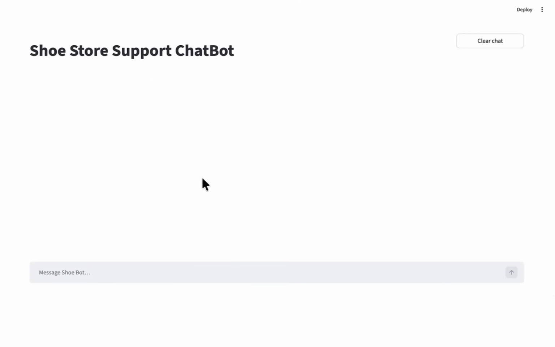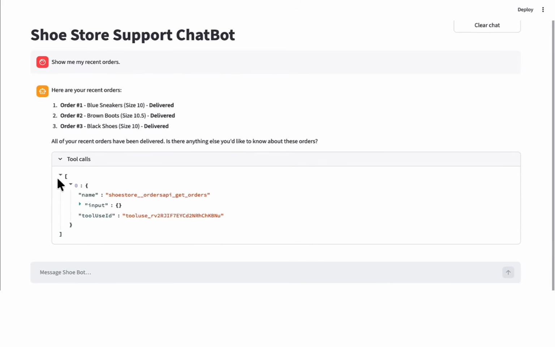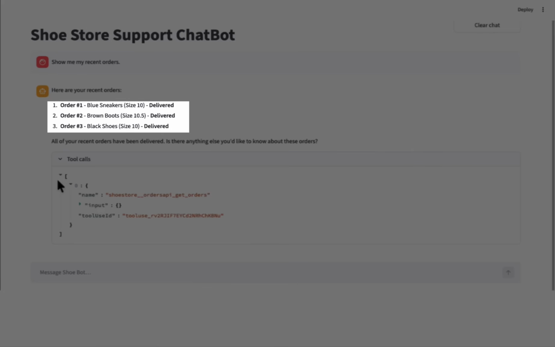With that config in place, I start the app. It connects to the MCP Gateway, discovers both tools automatically, and we are ready to chat. Now let's try it. The first prompt, show me my recent orders. Here, the agent calls getOrders, pulls that JSON, and lists all three: blue sneakers, brown boots, and black shoes.